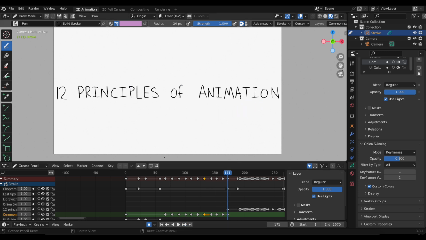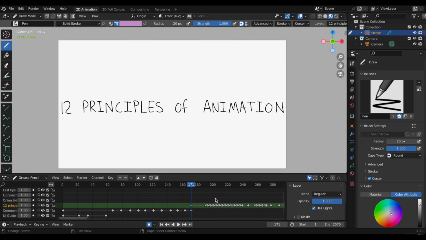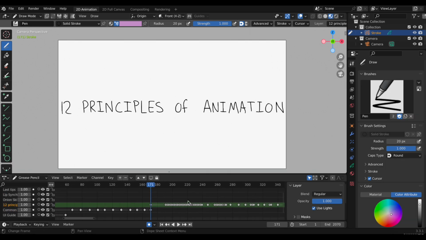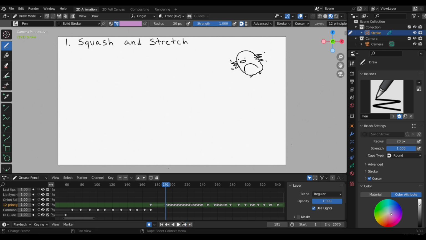And now I'm going to get into how to animate using the 12 principles of animation. The 12 principles of animation were outlined in a book called The Illusion of Life by Ollie Johnson and Frank Thomas. And what they are is just things that Disney animators would keep in mind when they were animating. These are not hard rules, and as I'm going to show you, it depends very heavily on whatever it is you're animating. But let's start off with squash and stretch.